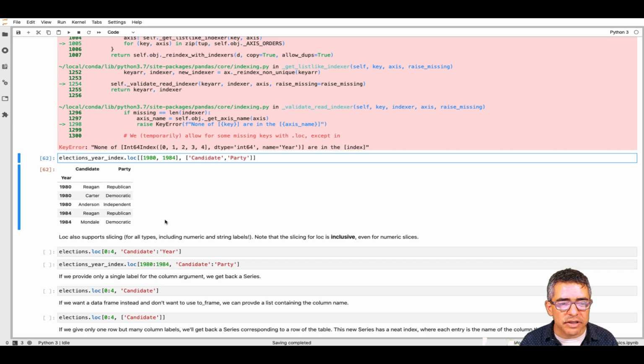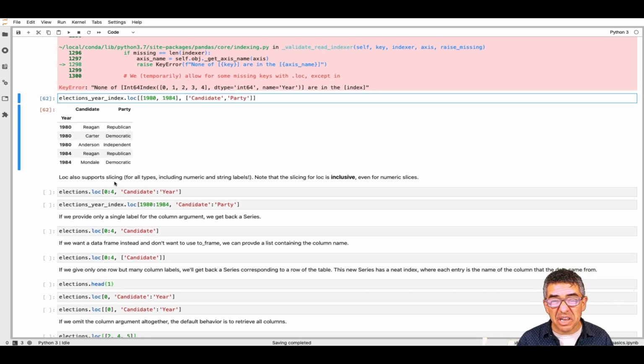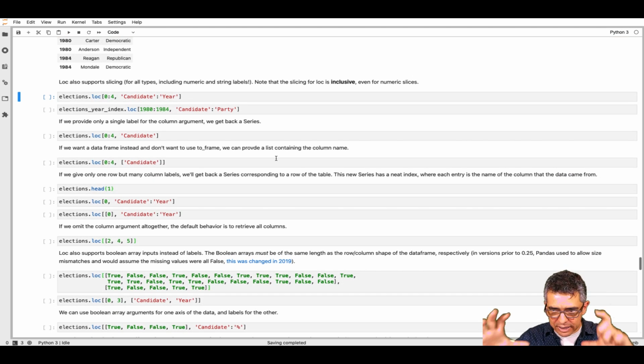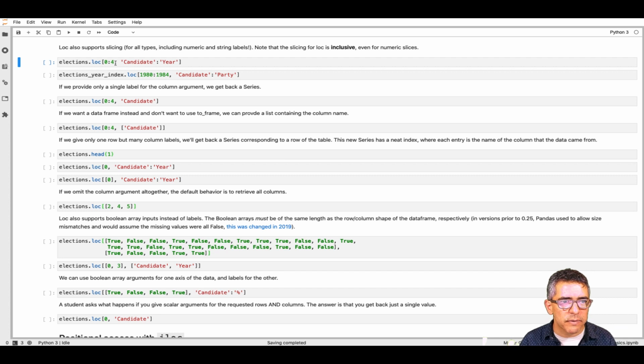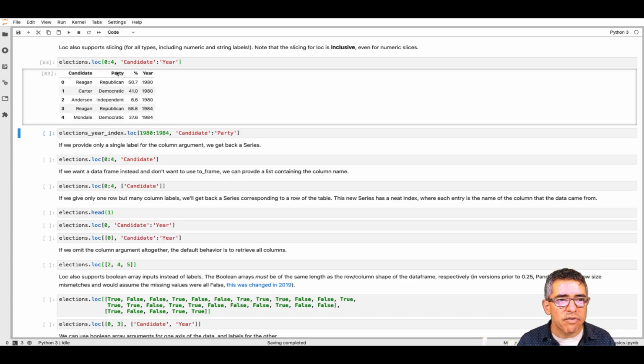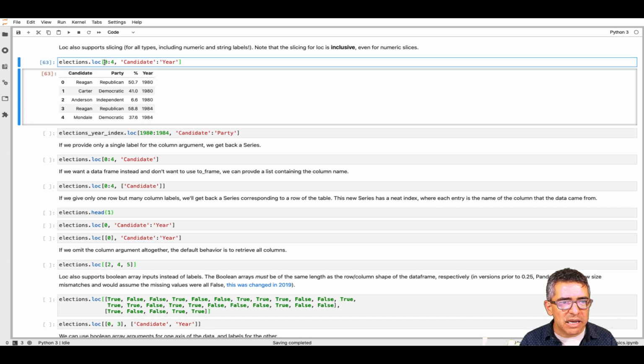Now, loc does some interesting things. For example, it supports slicing, which is interesting for labels, because labels are not intrinsically ordered, right? And so it does support slicing, but the slicing behavior is different from the slicing behavior of the standard square brackets and of the rest of Python. So it's important to take a minute here and explain what's happening. The slicing behavior in this case is inclusive, meaning that even for a numerical slice, because it's treated just like a label, what you're telling Pandas is, find me the first occurrence of this label, and find me the first occurrence of this label, and give me everything in between those two rows. Find me the first occurrence of this label in the columns, which, as we said, could in principle have repetitions, and find me the first occurrence of this label and give me everything between those columns.